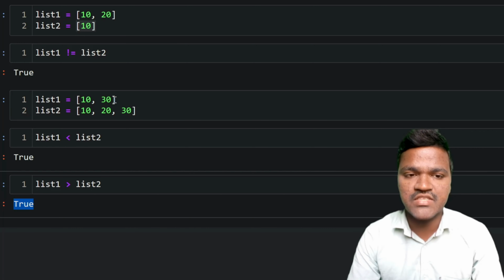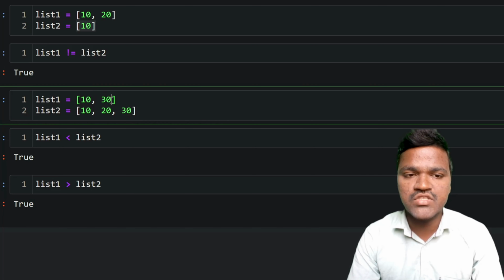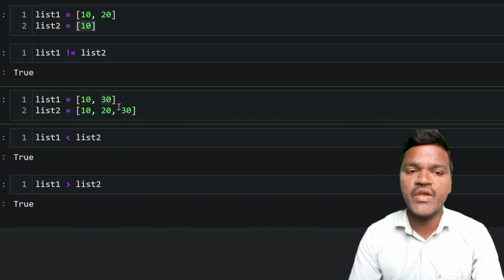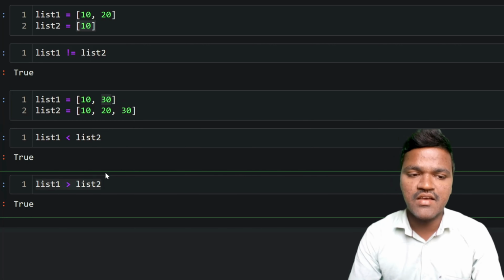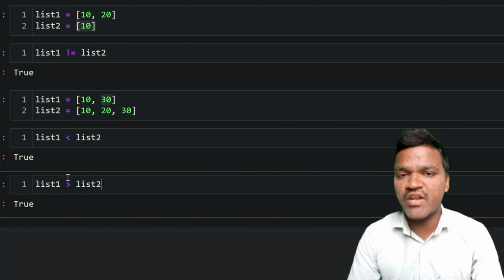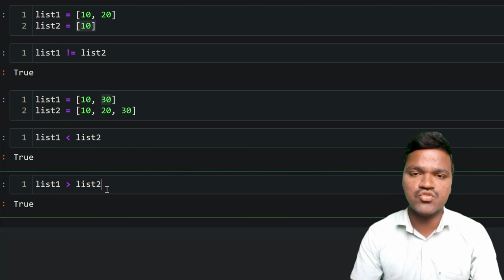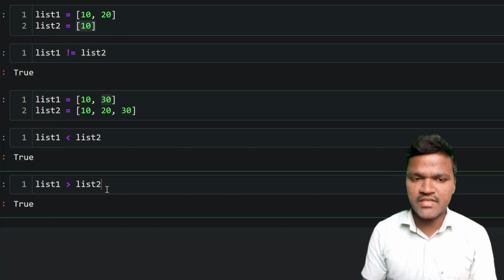After completion of this index, it comes to the first index. In the first index we have the greatest value in list 1 itself. Because of that, the result of list 1 is greater than list 2 is true. So I hope you can understand.